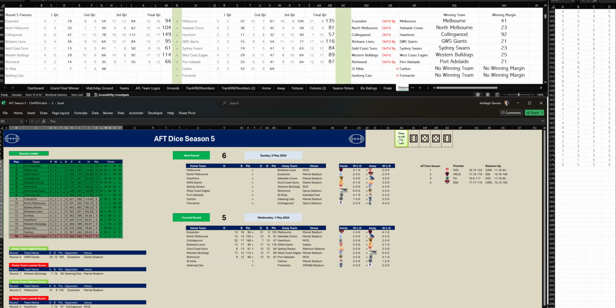Second quarter, St Kilda have kicked 6 goals, 5 to 5-6. And Carlton are up by 21 points. Let's go to the third quarter. Third quarter, St Kilda have kicked 4 goals, 3 to Carlton, 3 goals, 5. And Carlton still lead by 17 points.